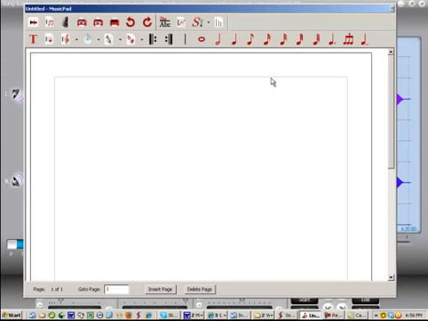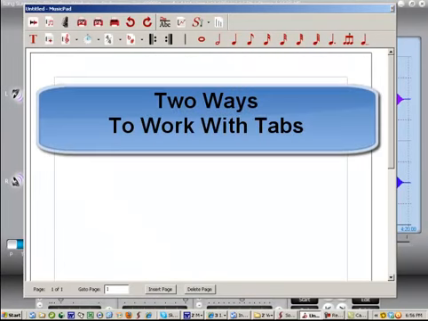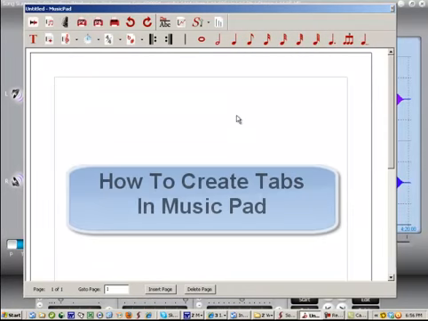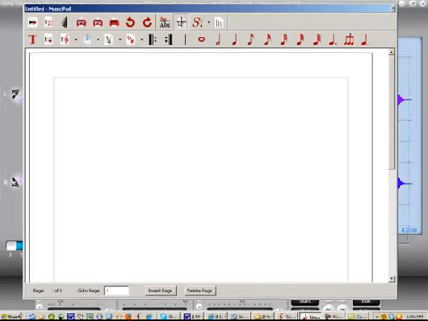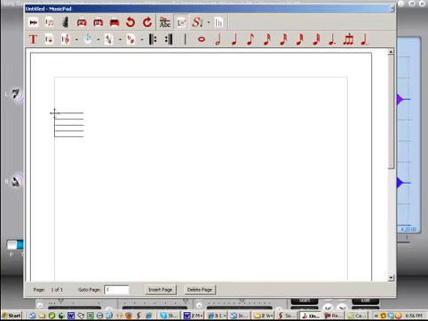There are really 2 ways to work with tabs in MusicPad. One is to copy and paste existing tabs into MusicPad, and the second is to create them from scratch. We're going to start with a lesson on how to create them from scratch. And the first thing that you do is you go up to this button here, which is the tab creation button. You click it with your mouse, come down here. Now I'm going to left click, and that basically indicates the starting position.